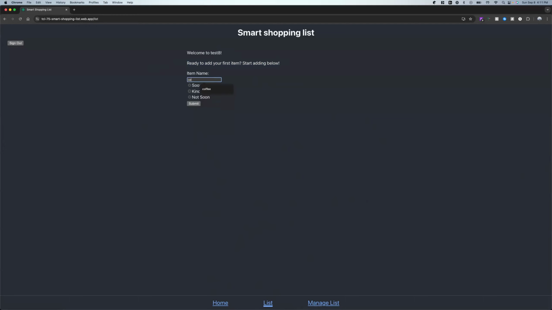Maybe like coffee. We can do a kind of soon, enter. This has been added to the list. Looks okay. And now since there's an item in the list, the prompt is gone, and now the users can continue to add to their list, etc. And yeah, that's it. That's our issue for the week.